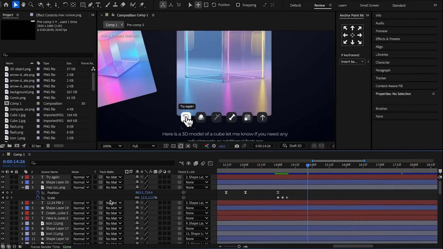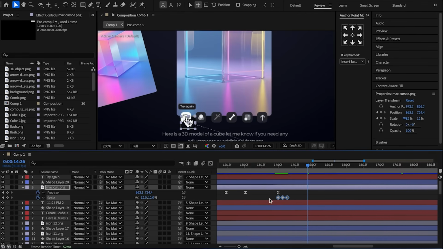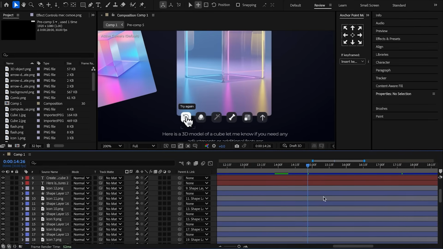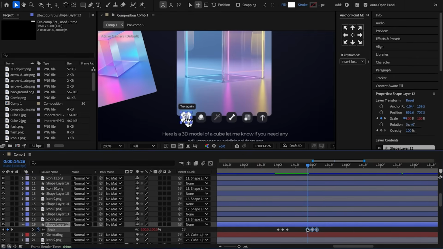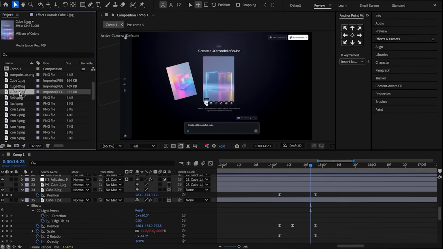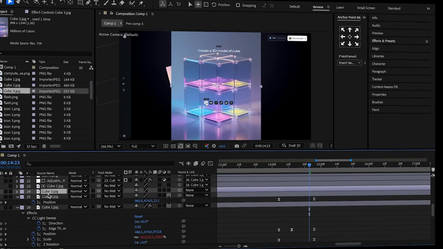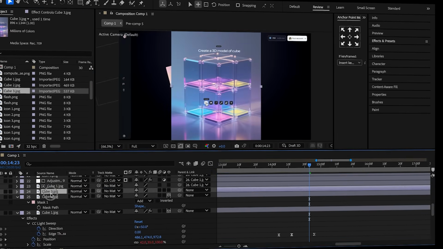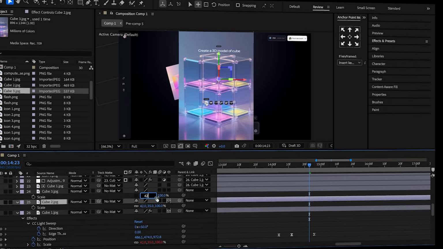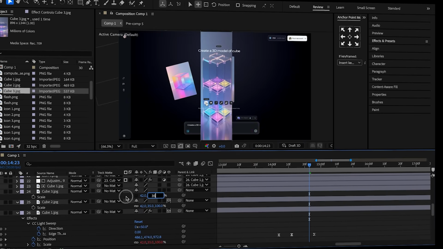In the Mac cursor layer, copy the scale keyframes and paste them where you are now. Do the same for the scale keyframes of the square below the icon. Add the third image above the second image. Copy the mask from the second layer to the third. Copy the two scale keyframes from the first image to the third image.